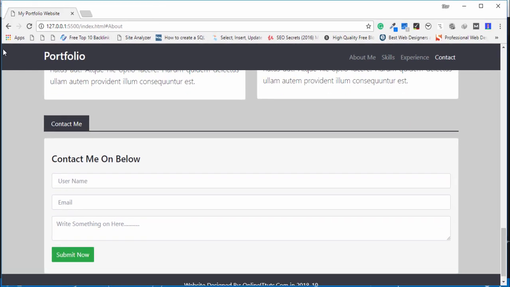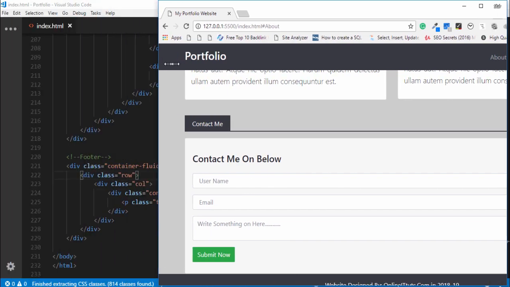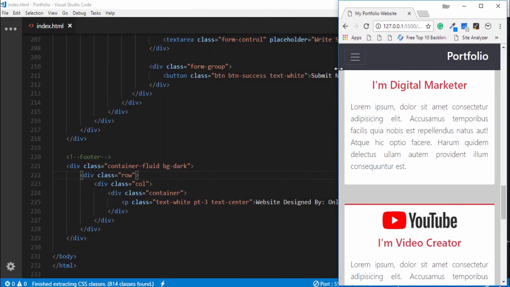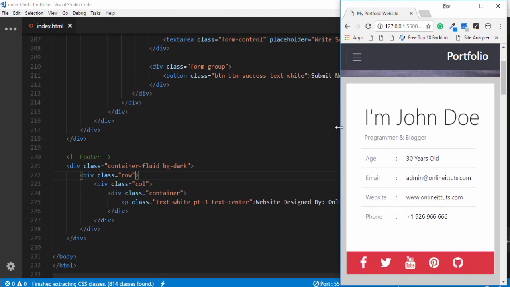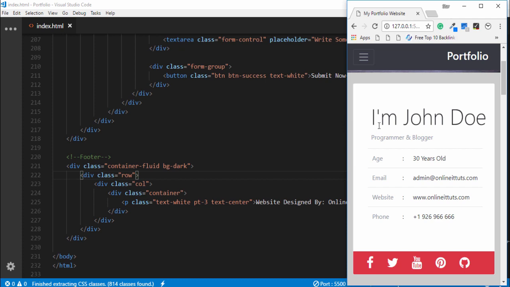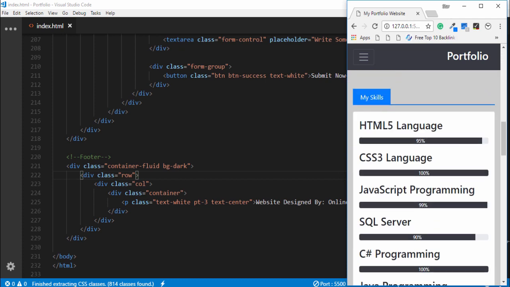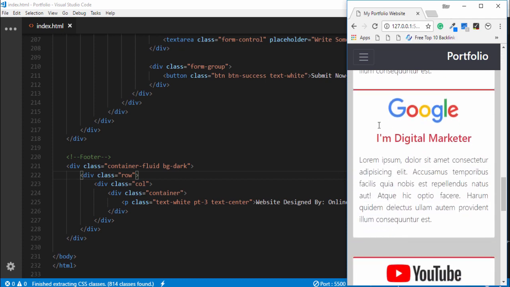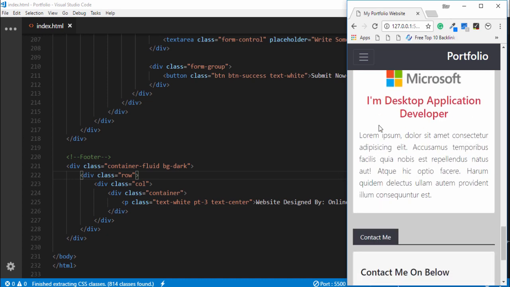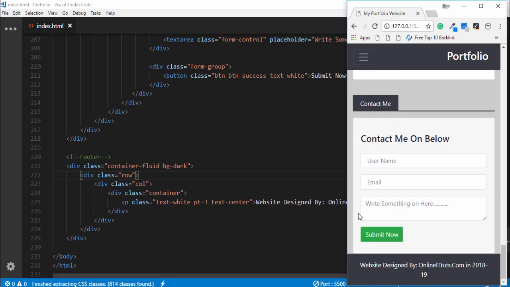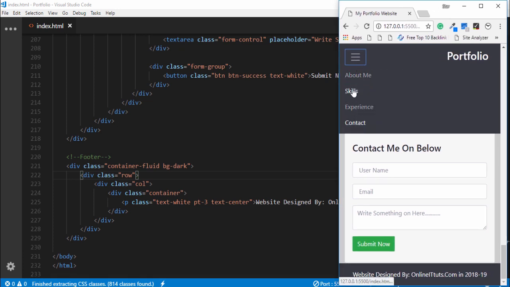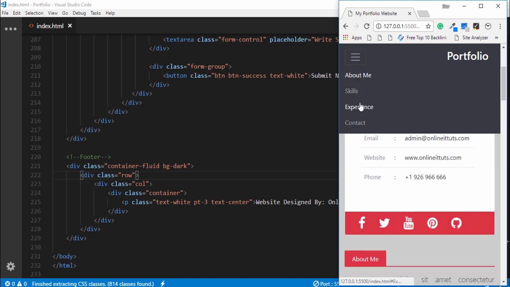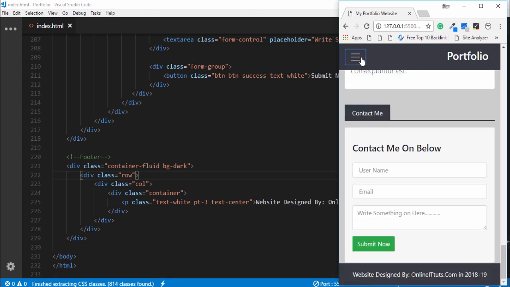This is fully responsive, right? This is fully responsive. Now you can see here on a mobile device, my skills, experience and contact me, and finally the footer. You can also use the links on the small screen size.